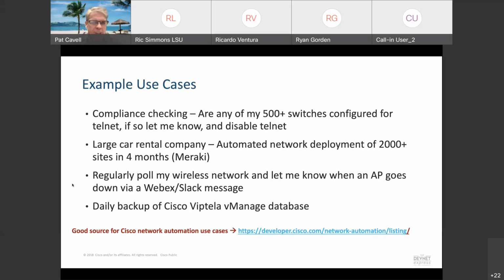Now, I could go on for days with use cases, but look at that link down below. That's a place where you can go at the Cisco DevNet website to look at some actual real automation use cases. You know, the proof is in the pudding. One can talk about potential use cases, but when people go out and take the time to write code to accomplish a task, then you know that's a valid use case. So go take a look at some of those.